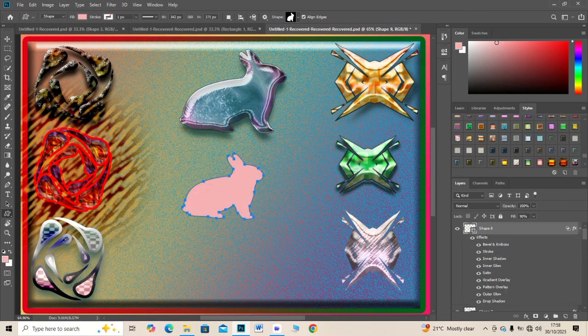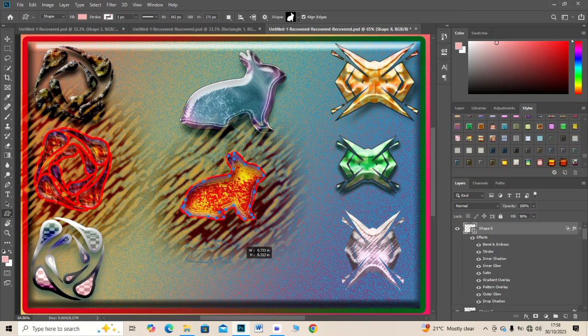And also export them as transparent PNG icons. Perfect for UI or app design packs.